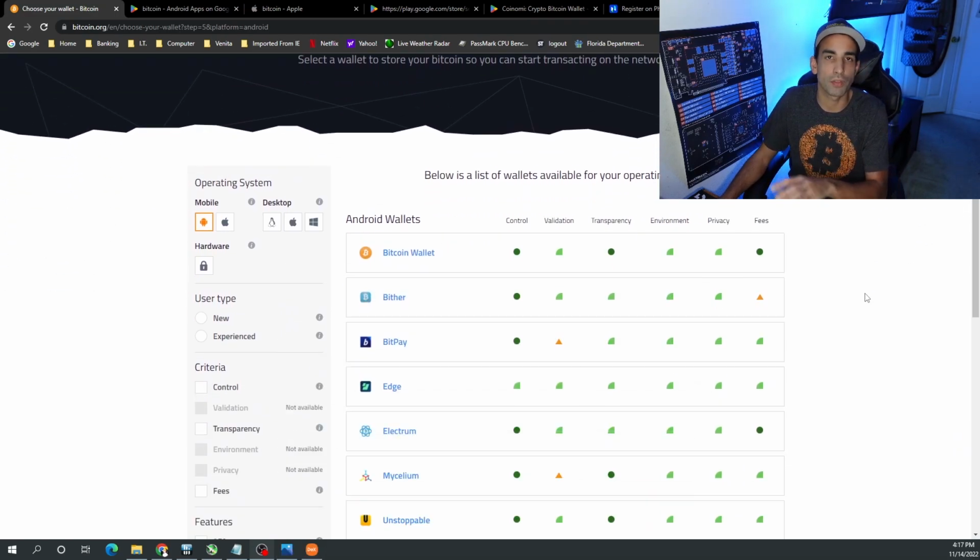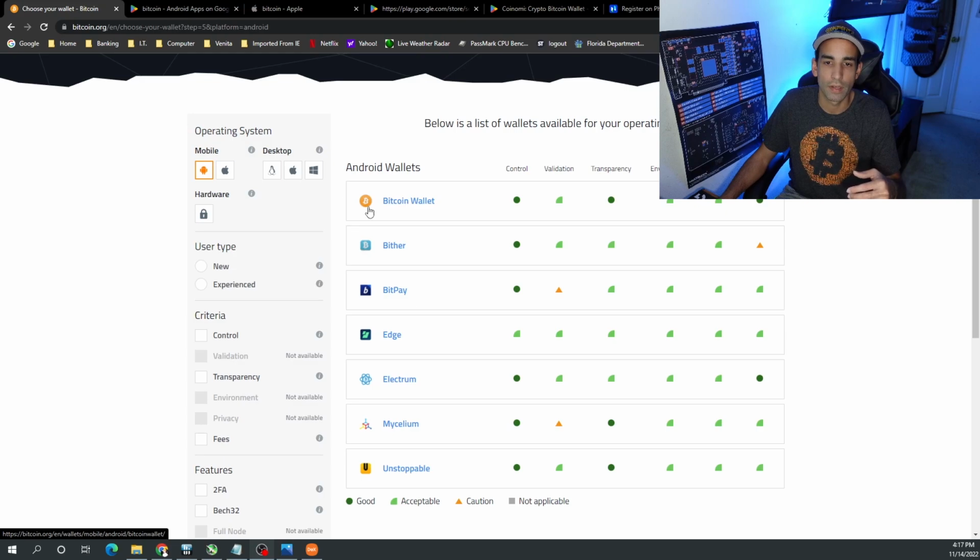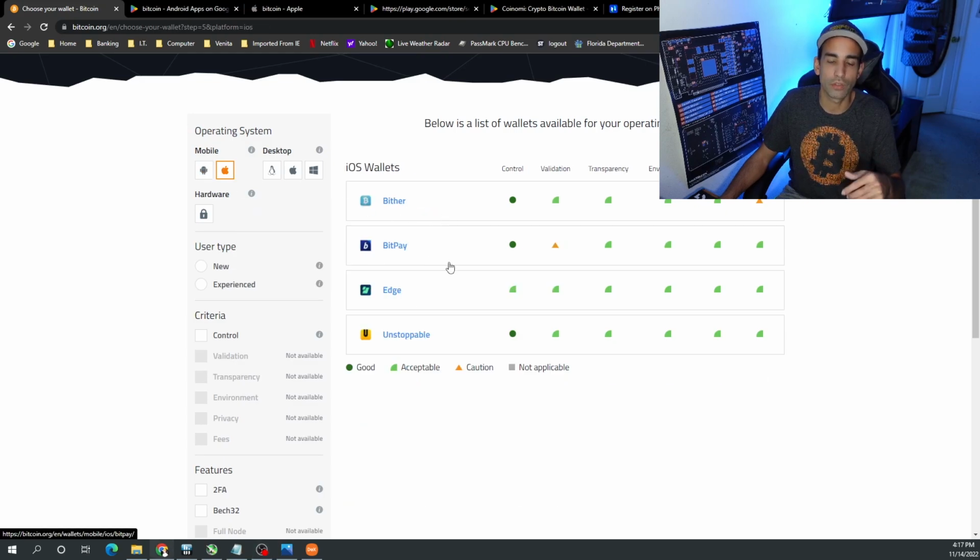There are other options out there, but we got mobile options for Android and Apple. Then we got desktop options for Linux, Mac, Windows, and then even hardware. And you can see that the Bitcoin wallet is available for Android devices, but it isn't available for iOS. So it really comes down to, again, what are your needs?